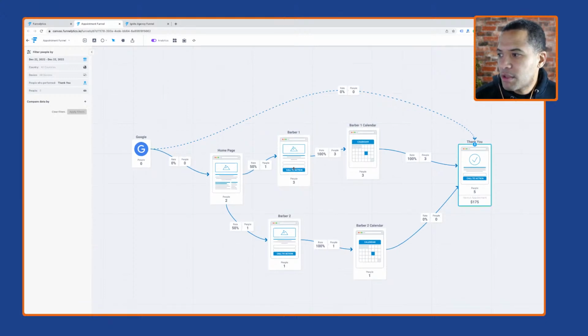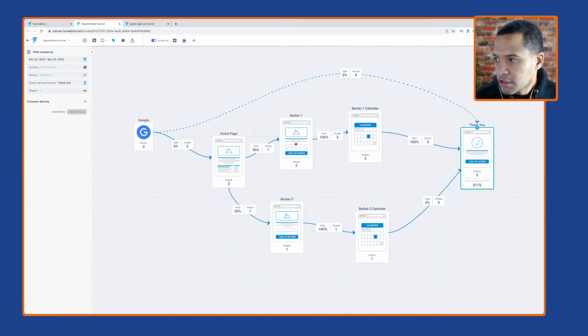So let's do the same thing we did before. One of the things I can do is say, where did this person come from? I can do this. It's called our Traffic Explorer. See what other pages they came from.